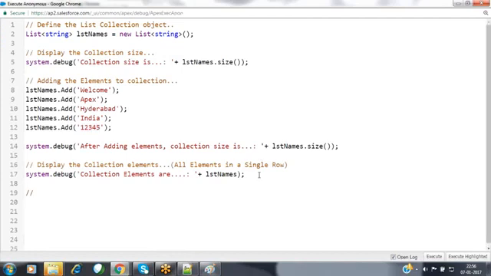Now if you want to show elements in a separate row here, display the elements in separate rows. How can we show the elements in separate rows here? For that, what needs to be done here? How can we show the elements? Anybody?